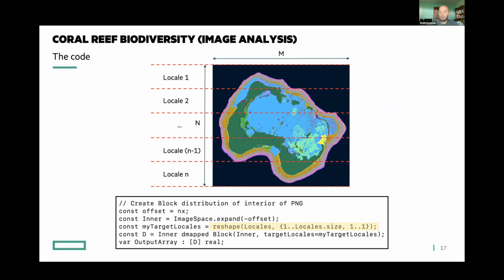And so what I can do is I can minimize the number of left edges that each locale has to calculate by simply reshaping my locales. So I'm using a block distribution, and rather than having it create as square of blocks as possible, basically I'm forcing it, using the reshape method, to make the locales own strips of the image. And so again, it's minimizing the number of left edge calculations. It's making it as fast as possible.